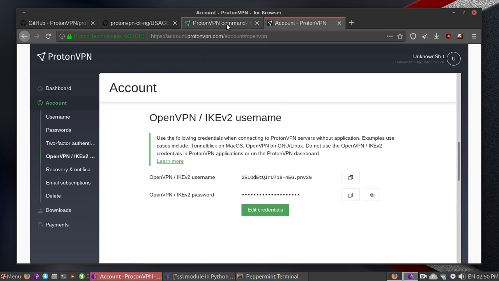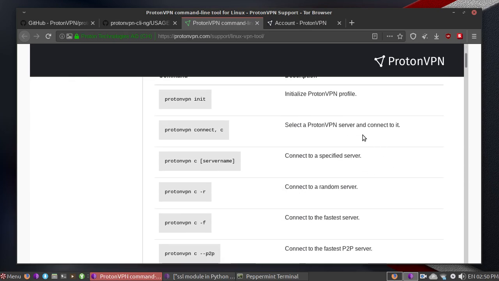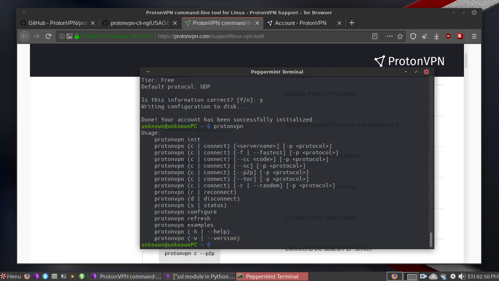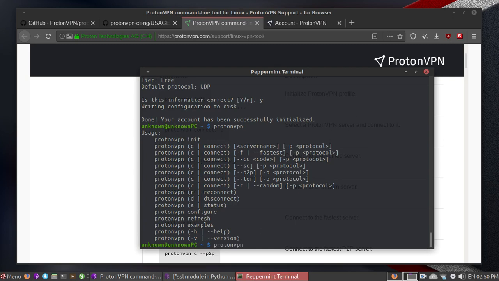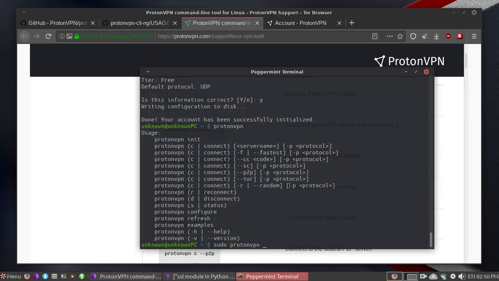So let's see what we can do after connecting. Right here, let's try to connect. You can manually type protonvpn, and this is the list of commands that you can use. But before running any command, you need to type in sudo. So let's try protonvpn connect, or simply just c.